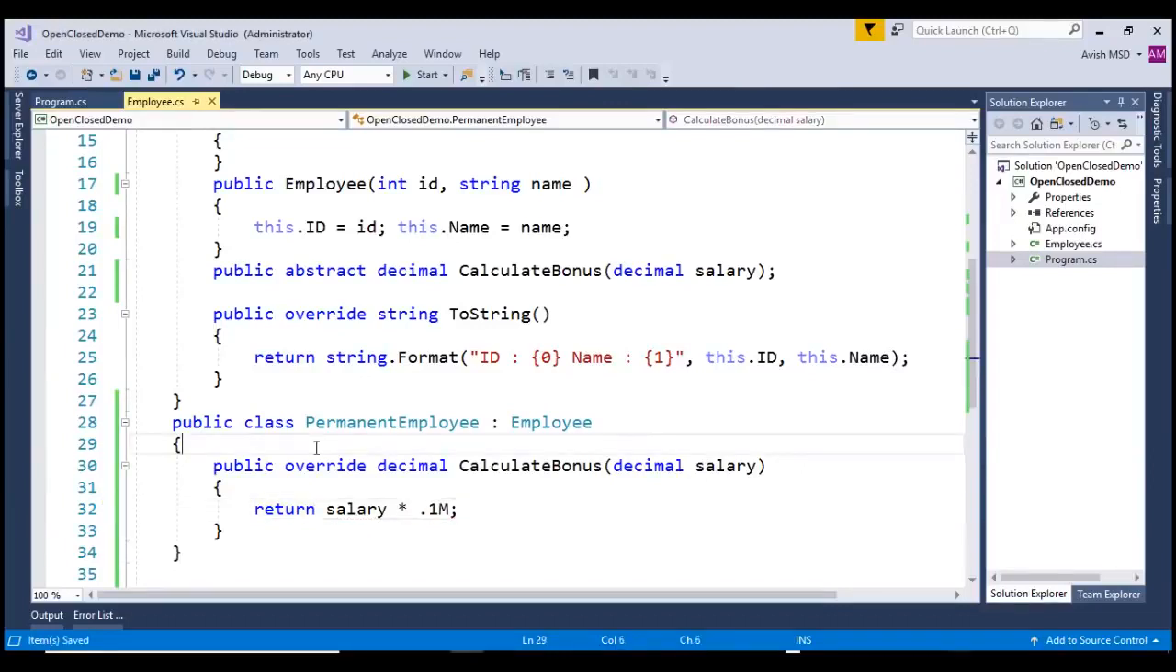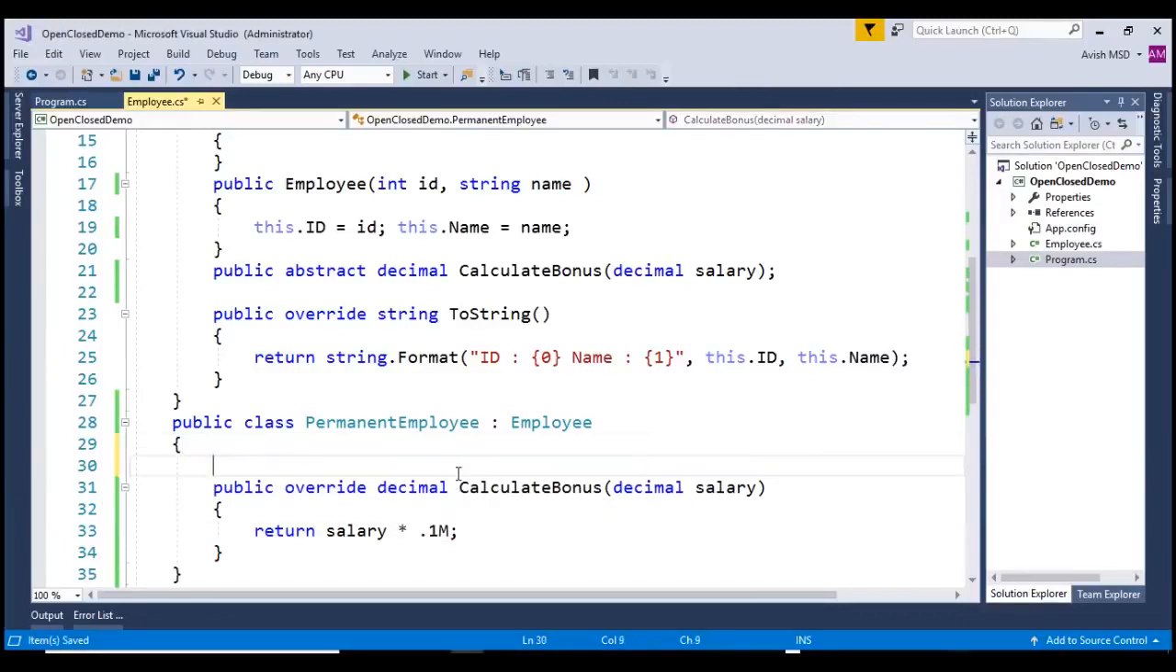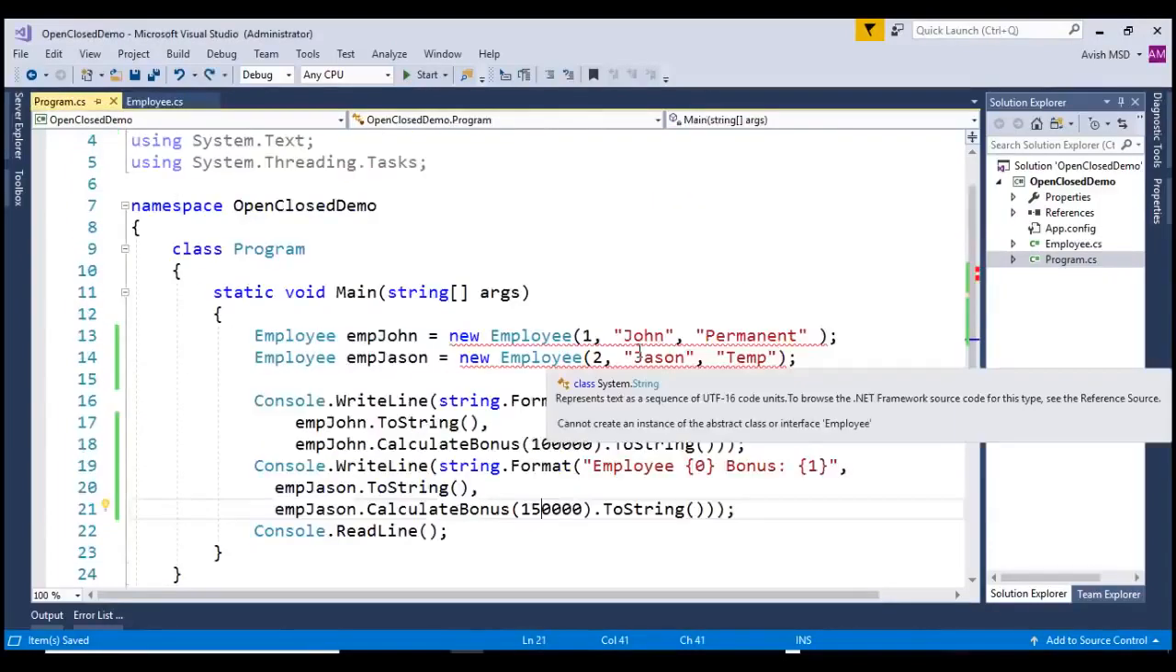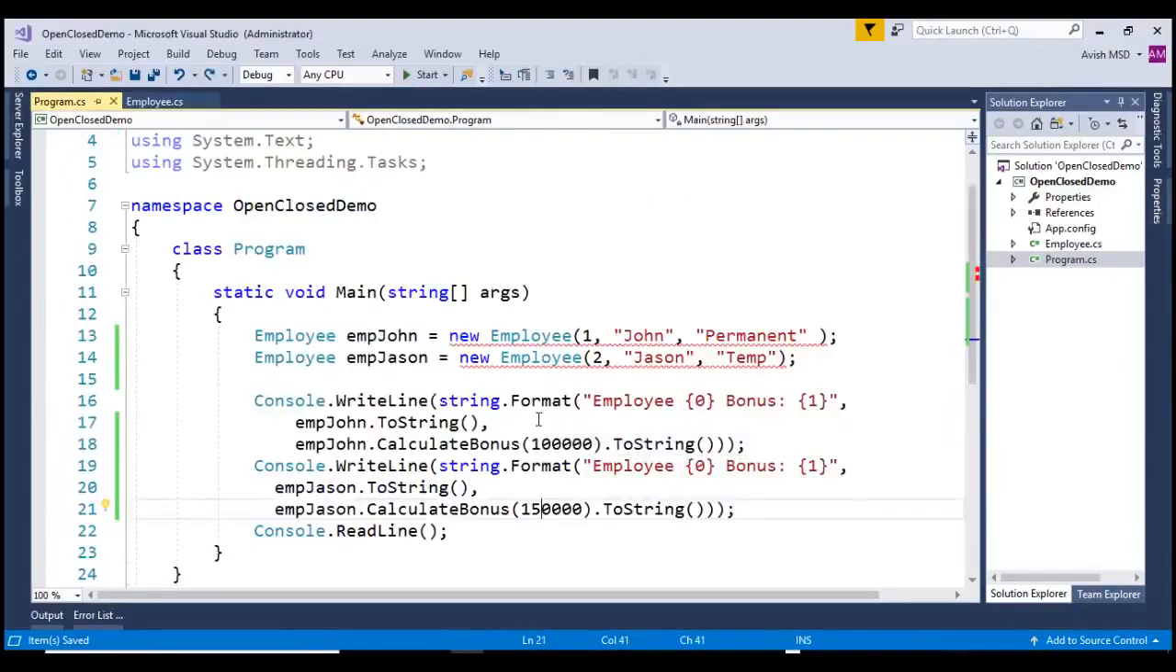Let's also create a constructor for this permanent employee. Notice that we have created two constructors, and the second one consists of input parameters, and we are assigning those values using the base class. Let's switch to the main program and do the necessary changes.